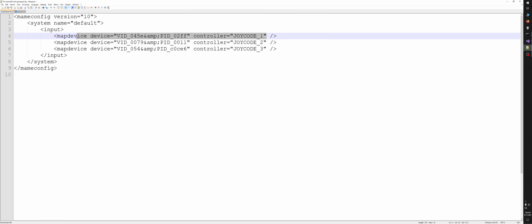And the thing is, even this isn't perfect because the root of the problem is basically devices don't have unique identifiers. Like if you have two Xbox 360 pads, they both have the same vendor ID and the same product ID. So they're not really truly unique.